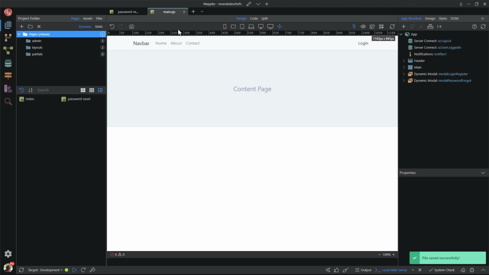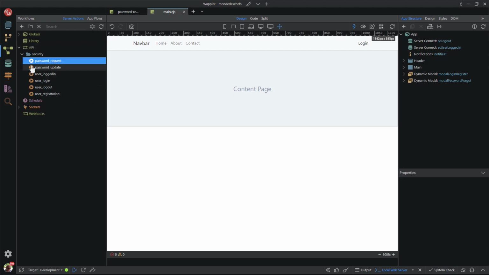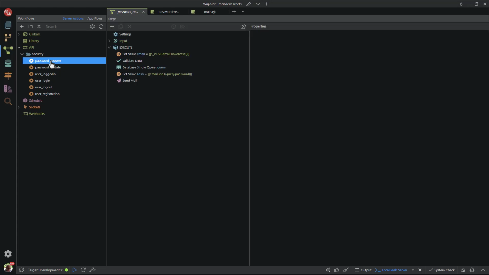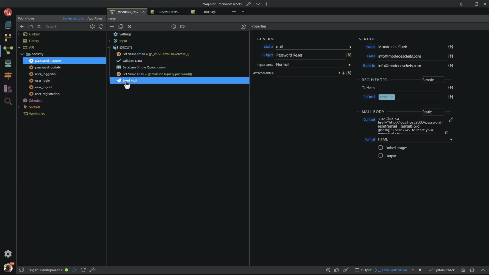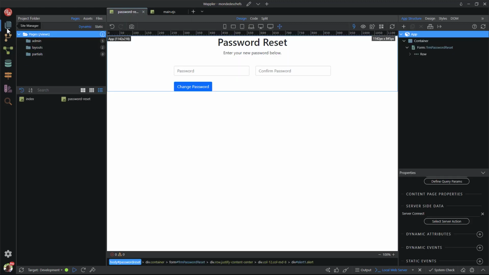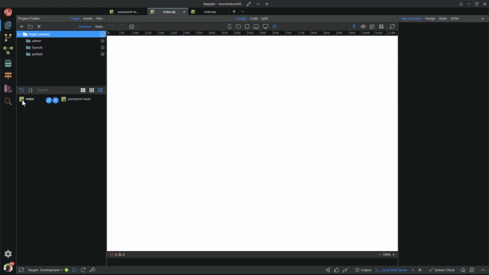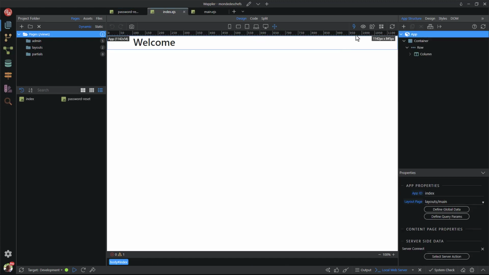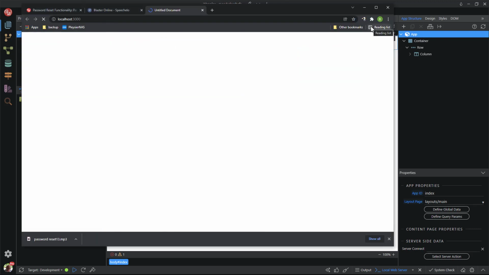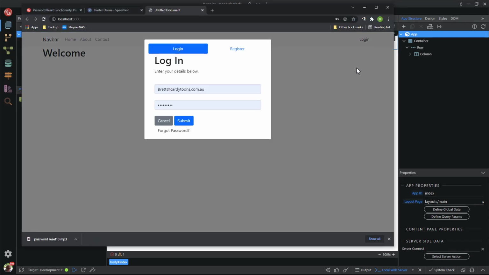Finally, we are done. Before I test the password reset module, I will make one little change to the email link. For this, I open the Workflows menu and go to Password Request. Select Send Mail and change the URL to the local host as shown. Back in the Site Manager, I open the index page and click on Open in Browser. Here I choose Login and Forgot Password.